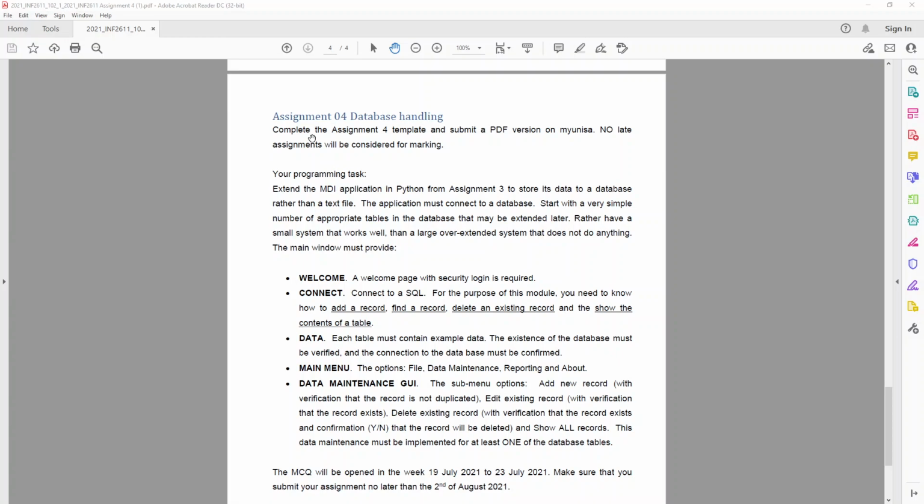For the purpose of this module, you need to know how to add a record, find a record, delete an existing record, and show the contents of a table. Data: each table must contain example data. The existence of the database must be verified, and the connection to the database must be confirmed. Main menu: the options are file, data maintenance, reporting, and about.